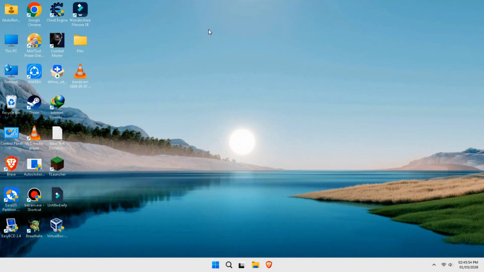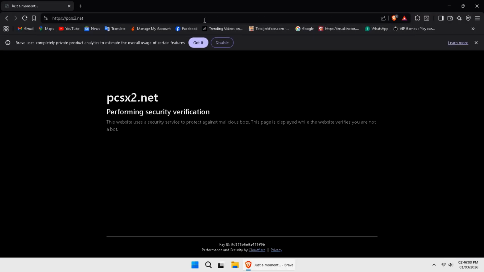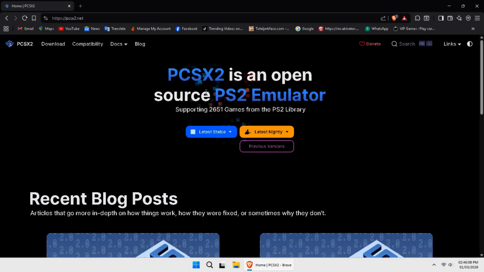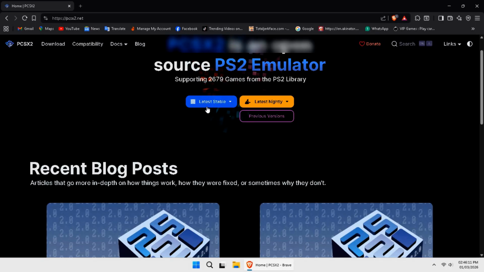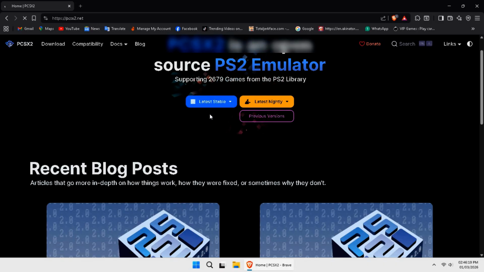Now let's get started. First of all, open any web browser on your PC. Now navigate to the PCSX2.net website. This is the official website of the PCSX2 PlayStation 2 emulator. So always make sure you download it from the official source for safety and the latest updates. From here, click on the latest stable version to download the most stable and recommended release. Now select the Windows installer option. It will start downloading the installer file to your computer.